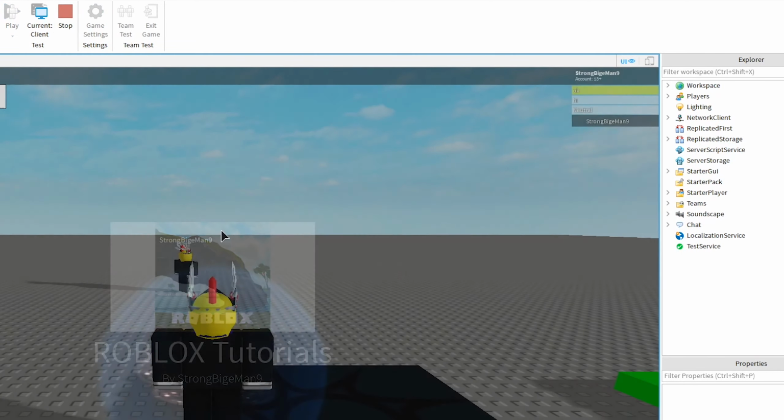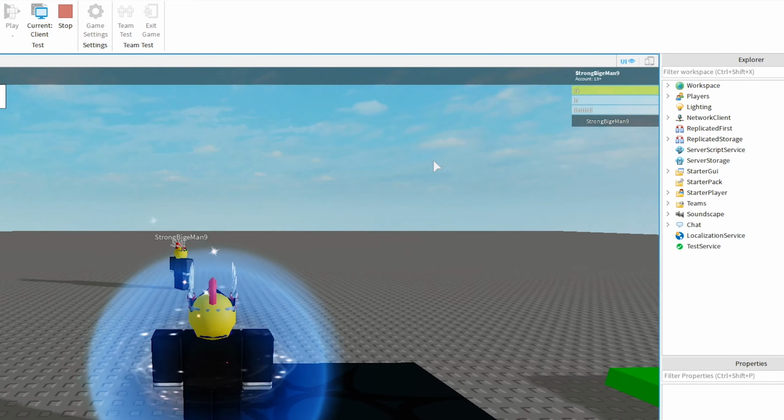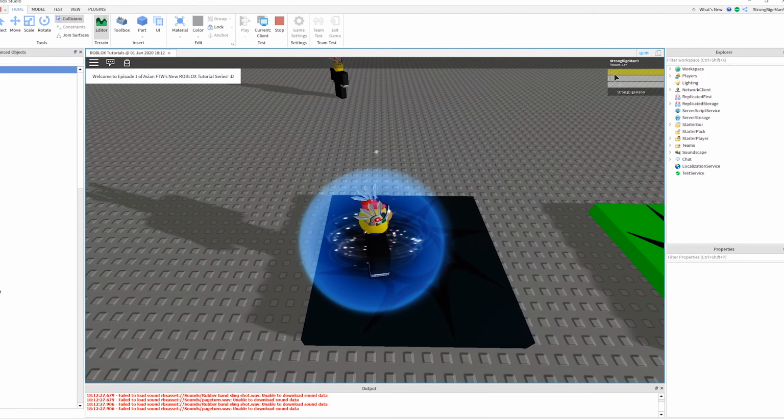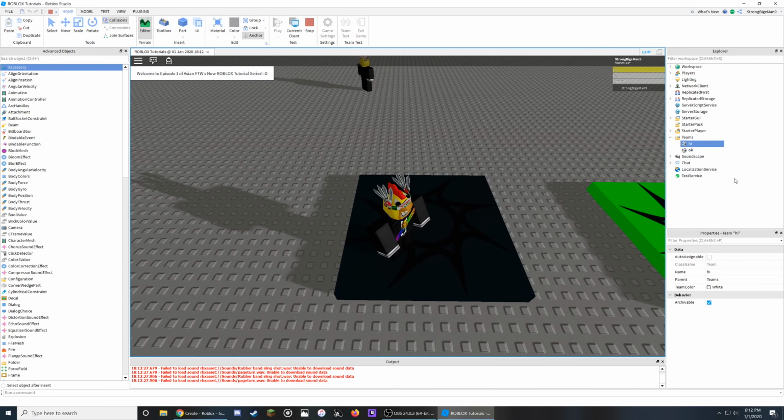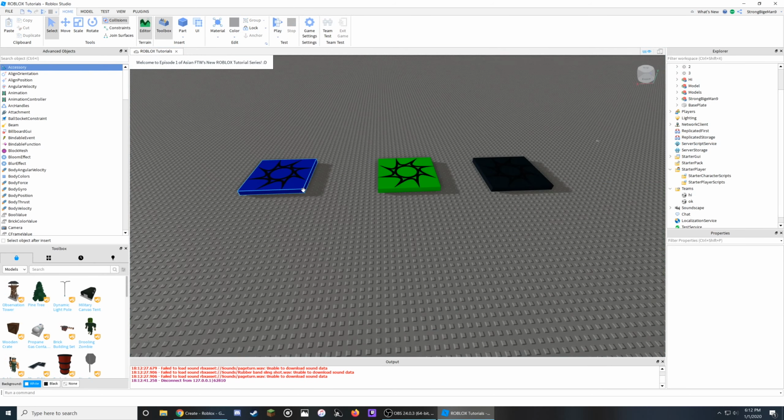Maybe I should have chosen different names for the teams. But as you can see, OK is at the very top of the leaderboard here. We're still on the neutral team just because these do not have auto-assignable enabled for them. Now we'll go back and stop. And now that that's out of the way, we can move on to custom teams.